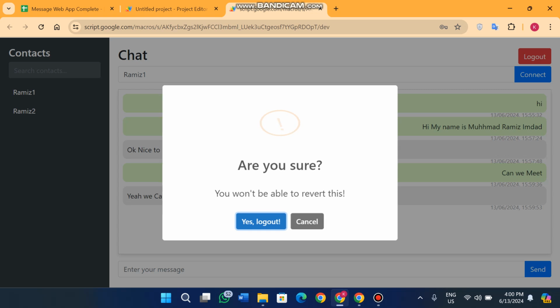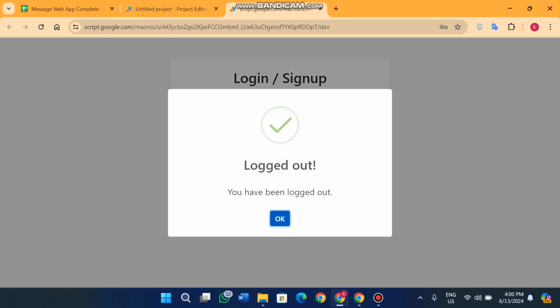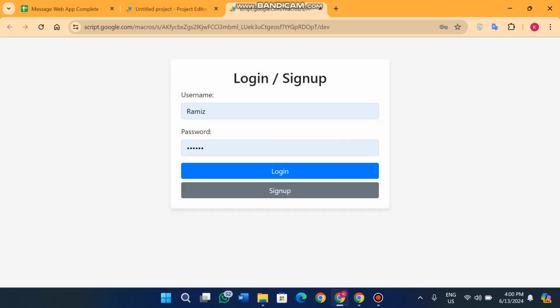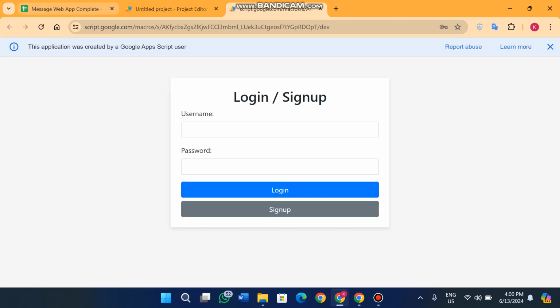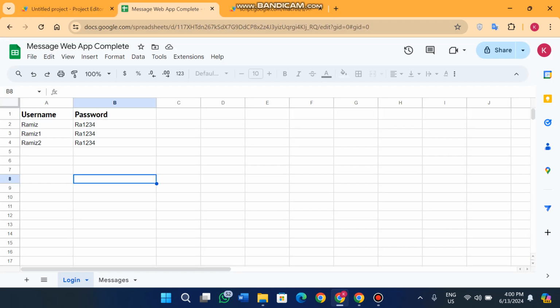First of all, I am going to click on the login and I will explain every step of the functions which I used and implemented in this web app. When I refresh this web app for a fresh look, you can see in our sheet, the login sheet. In the login sheet, column A is set for the usernames and column B is set for the password.